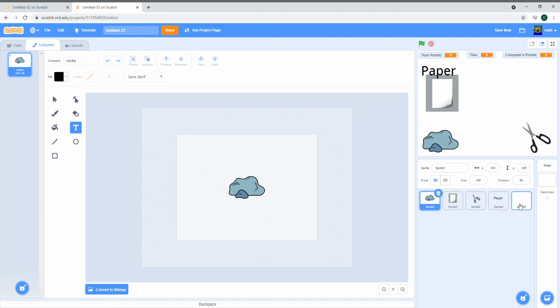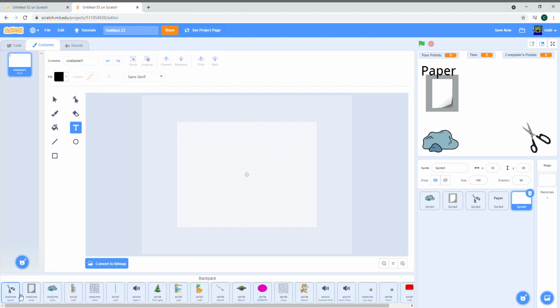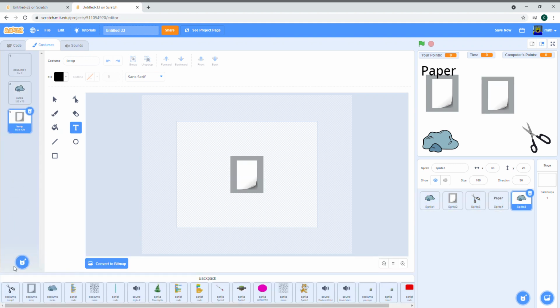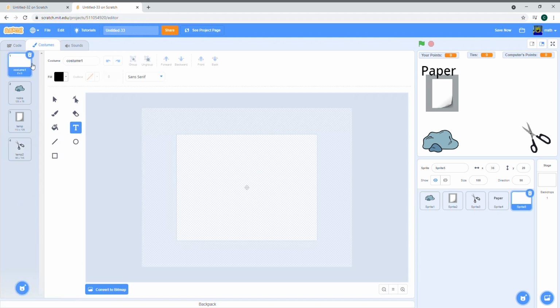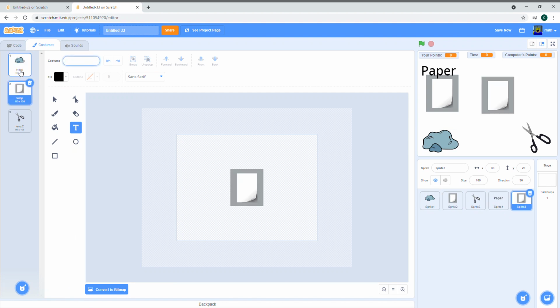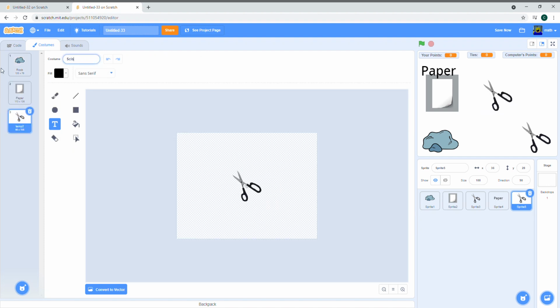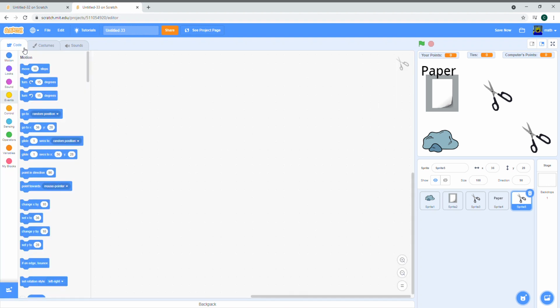I already have these sprites in my backpack, so I can just unload them from here. You can do that too. Take the costume from here, put it in your backpack, and go to the sprite and just unload them. And again, don't forget to name your costumes rock, paper, and scissors. So let's get started with the code now.